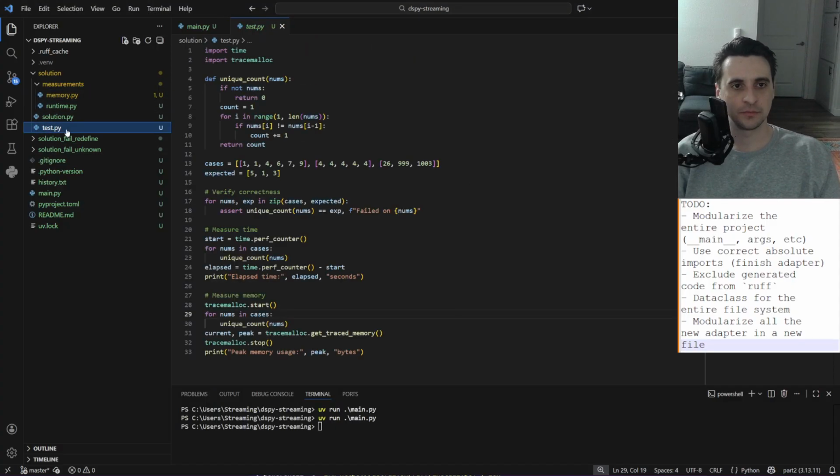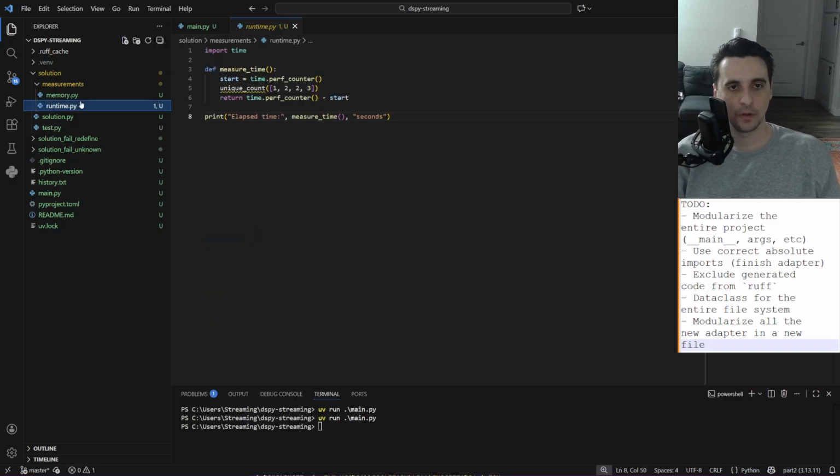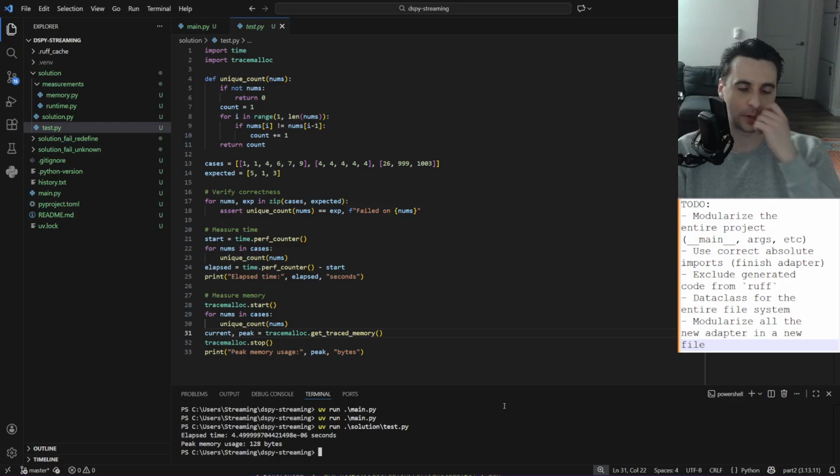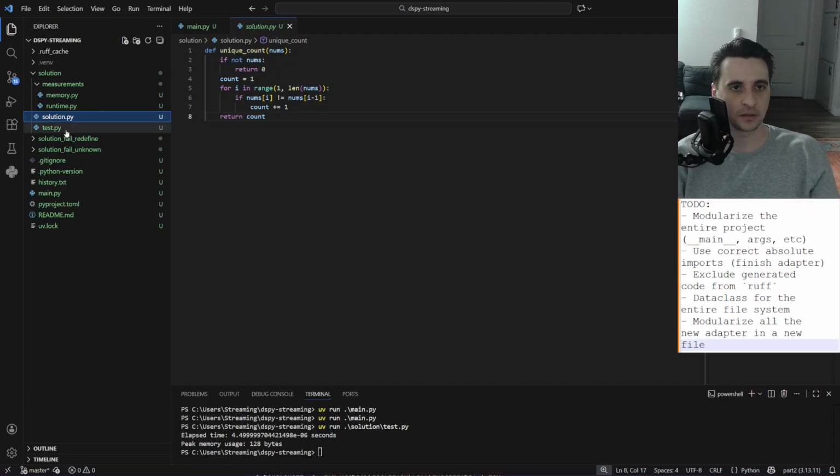Oh yeah, and there's a bunch of stuff here. There's peak, current, okay. I'm curious, if I just run the test, does the test itself even run? So solution test. Yeah, it runs. Okay, so the test is always self-contained. Again, the test is leaking logic.